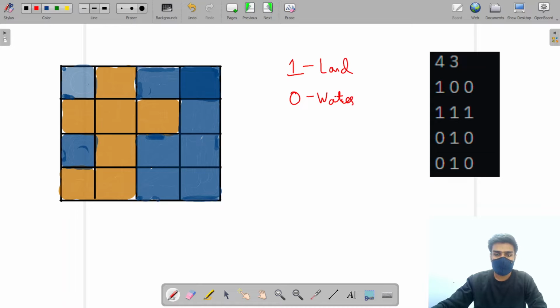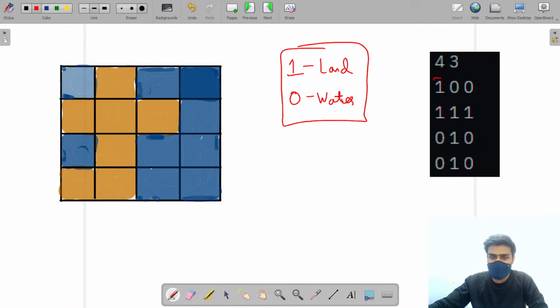For a better explanation, I have created this type of array. This is not a replication of the input, this is another input and another example. So 1 is land and 0 is water. In this, all the ones are mixed up and together they create a land, and all zeros are water.